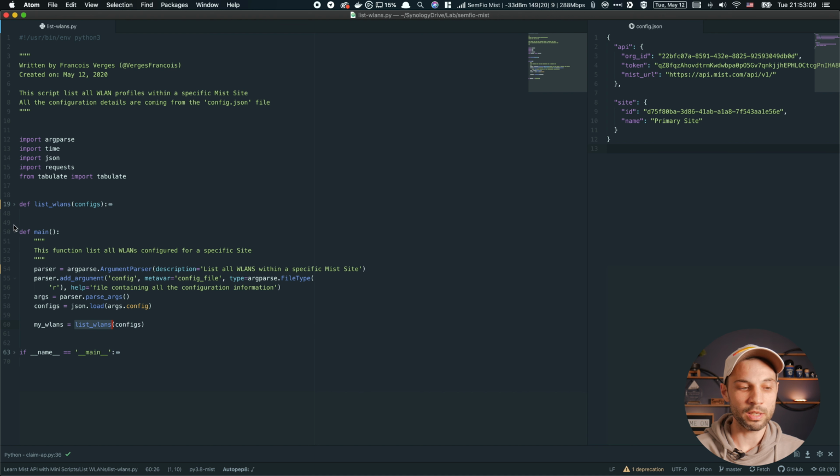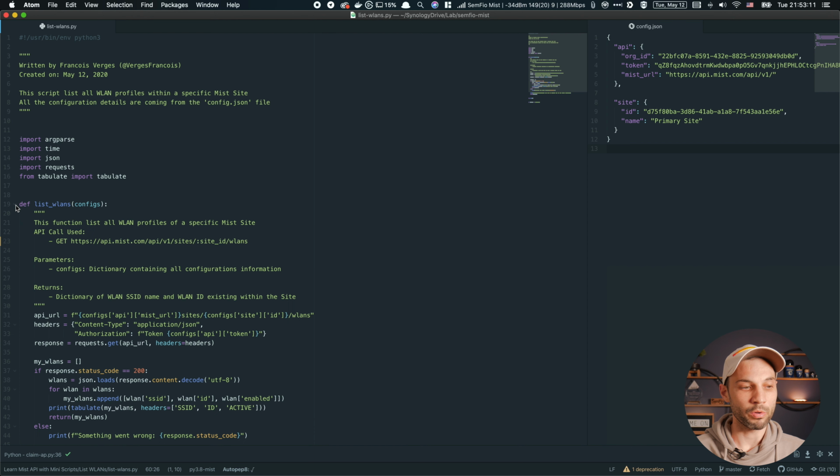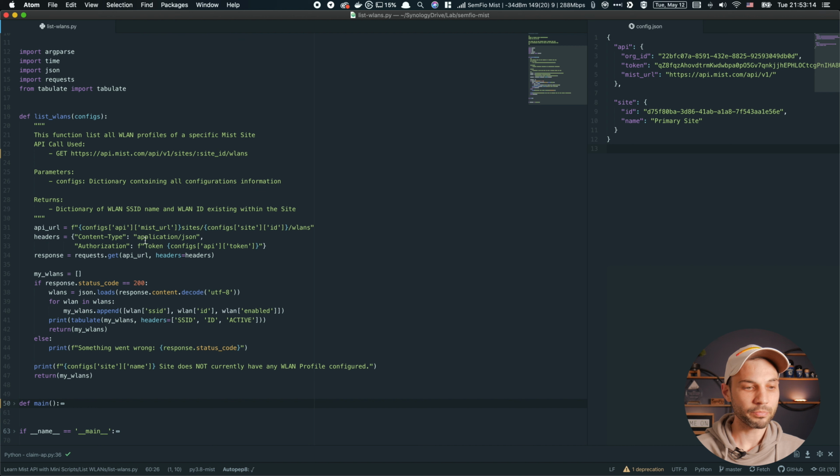Okay, so let's take a look at the list underscore WLAN, which is the main function here in my script. And here you'll see that I put some comments, and the call we're going to make here would be this one. So we're going to make a GET call, because all we're doing is really retrieving information from Mist. So we're going to send a GET call, and then this is going to be the URL. As you can see in the URL, we have to specify the site ID. So actually here we don't need the org ID. All we need to specify is the site ID. And this is the site ID I have right here in my config file. Okay.